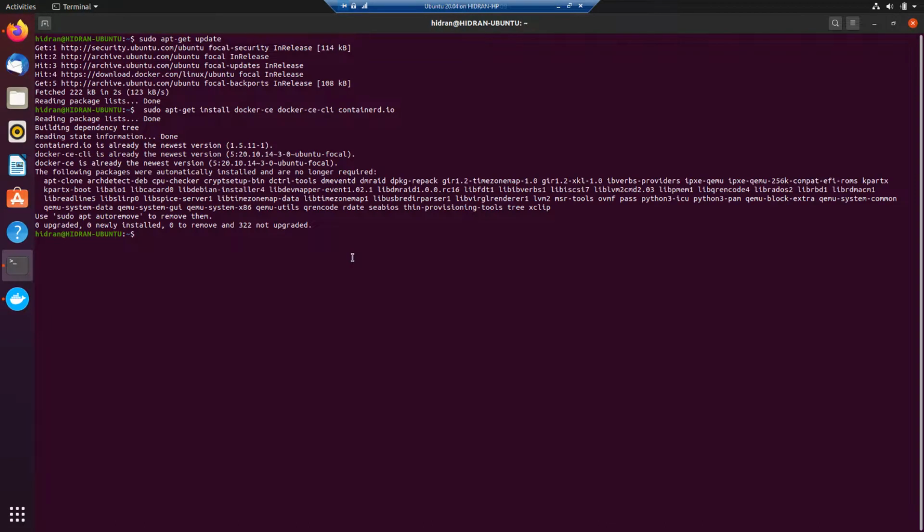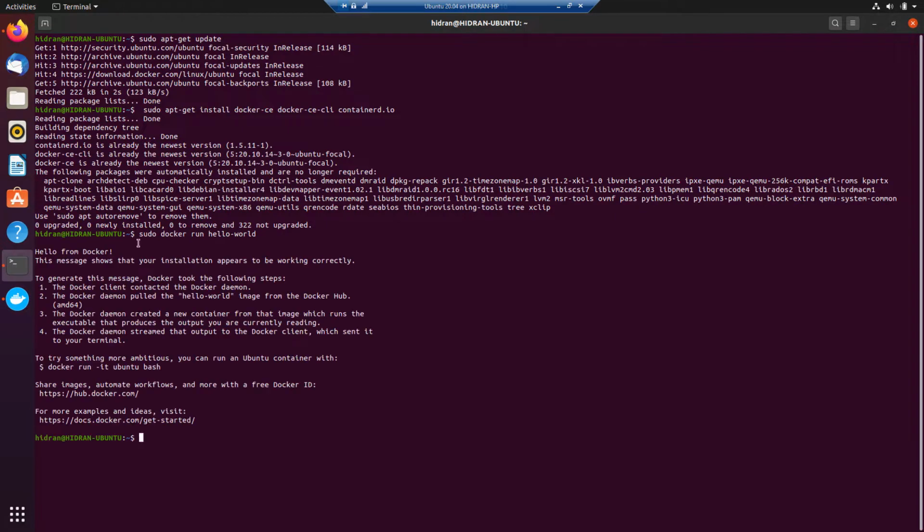Okay, it seems that everything went right, and in order to test our Docker program, we can launch this command: docker run hello-world. Hello-world is a container that the only thing that it does is just to output hello world. So if everything went right, Docker is gonna download this image from Docker Hub, and then it's gonna run that image in a container and show that message. Let's put sudo before the command, and you can see here, hello from Docker. It means that it worked. The message shows that your installation appears to be working correctly.